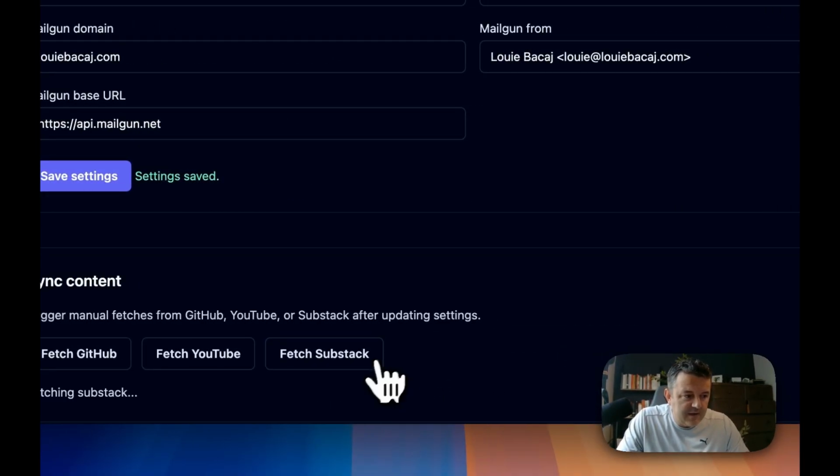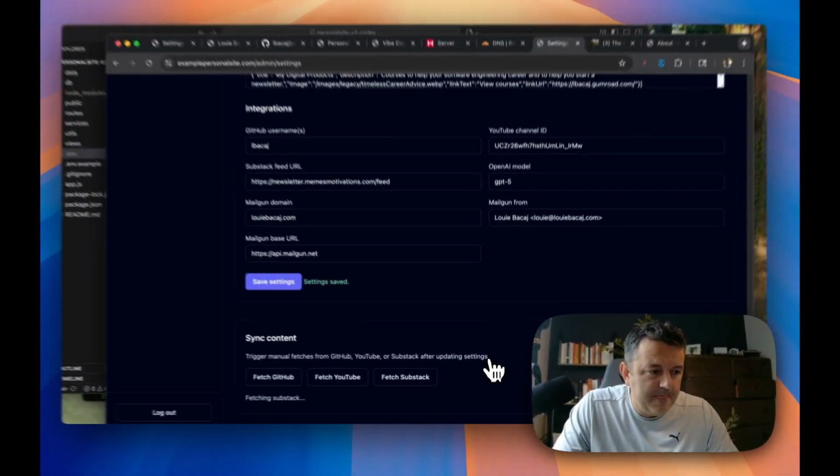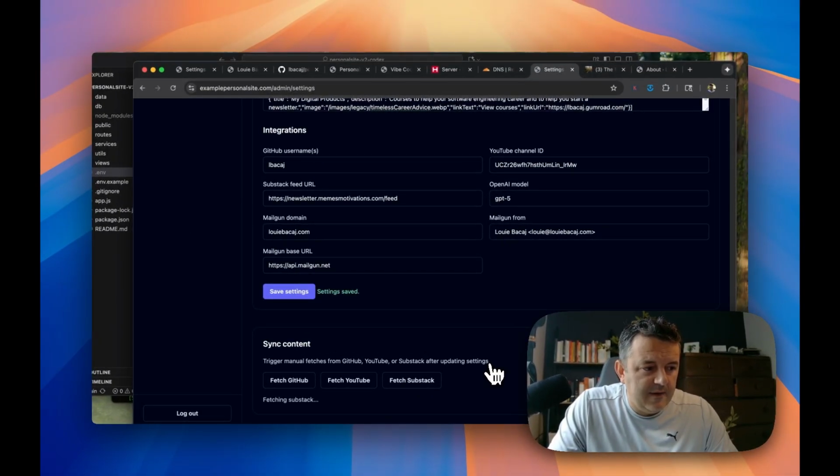So fetch Substack. So fetching Substack. Let's see what we get. If this all worked, I should have a few Substack posts, and it is going to try to summarize those via ChatGPT. So that might actually take a second, but I would still expect this to work. I should have probably done GitHub first because my Substack has a lot of words in it. Still though, it should work.